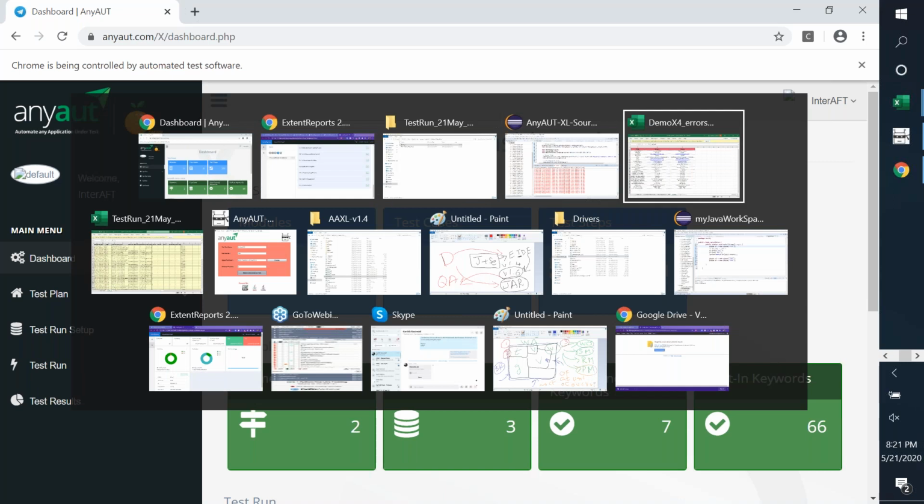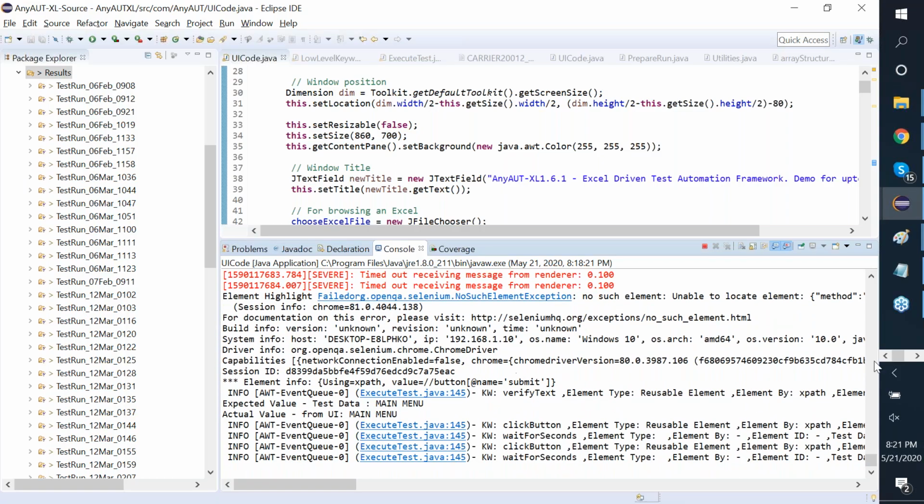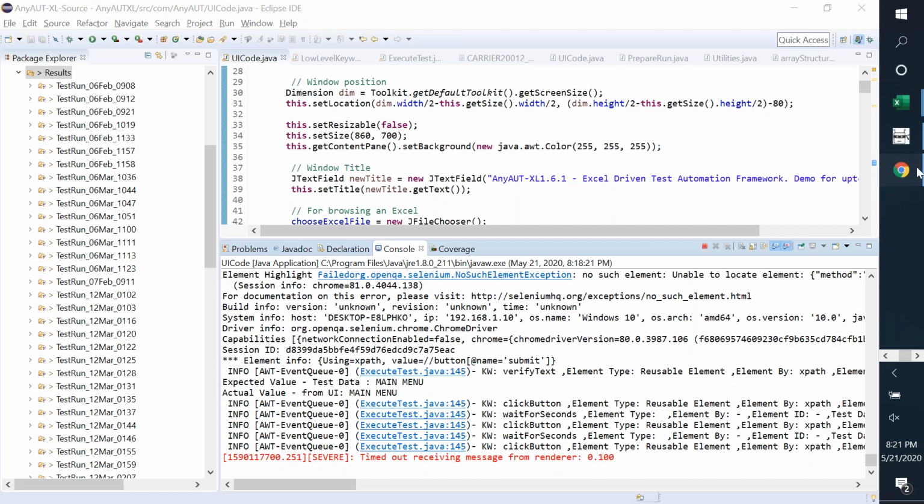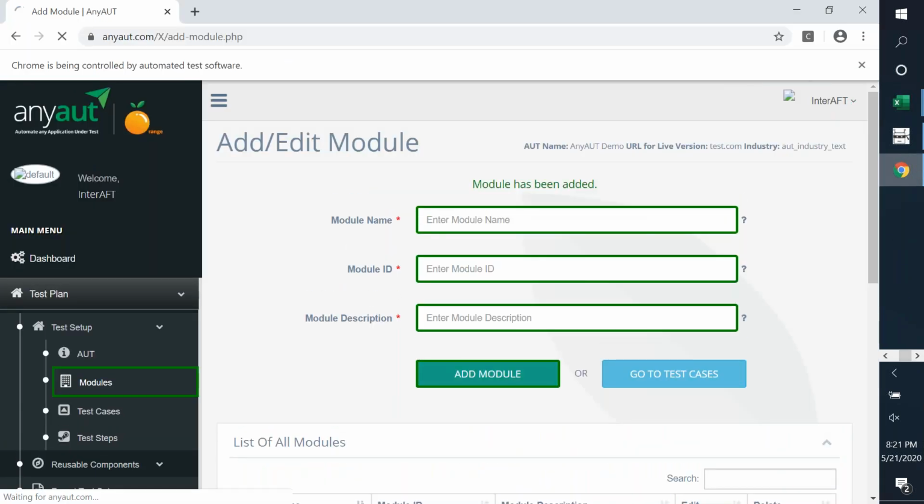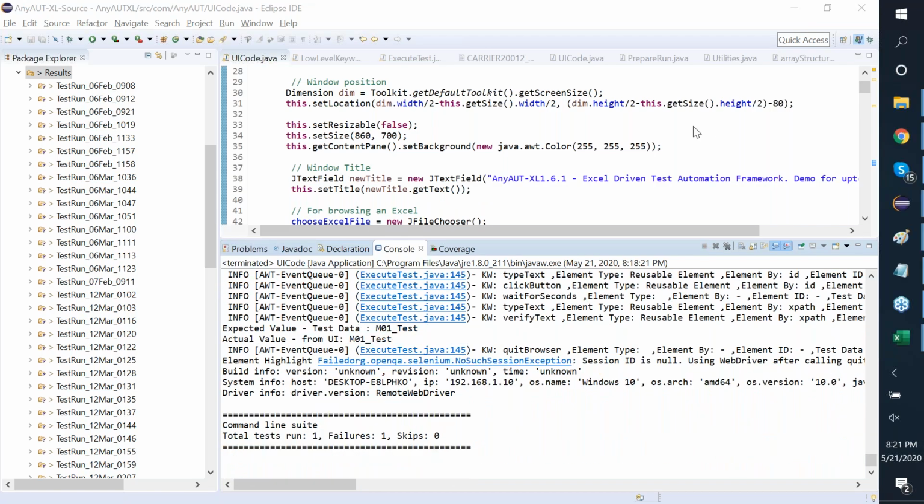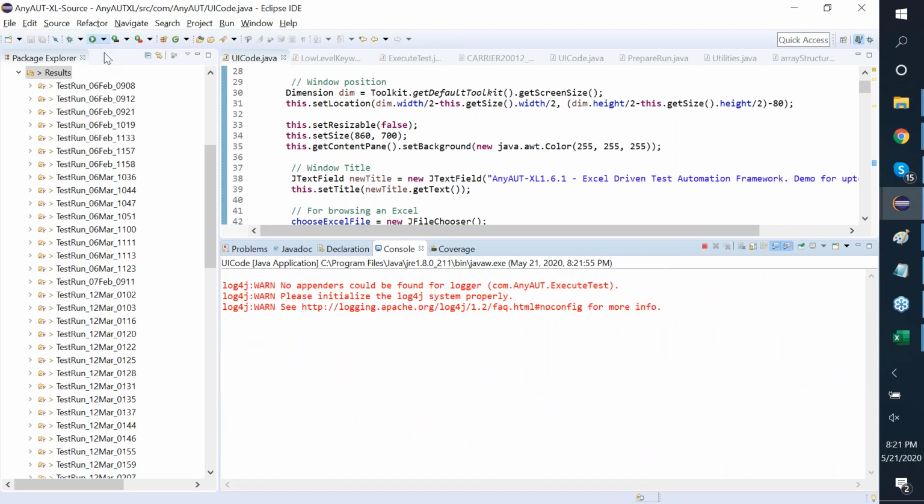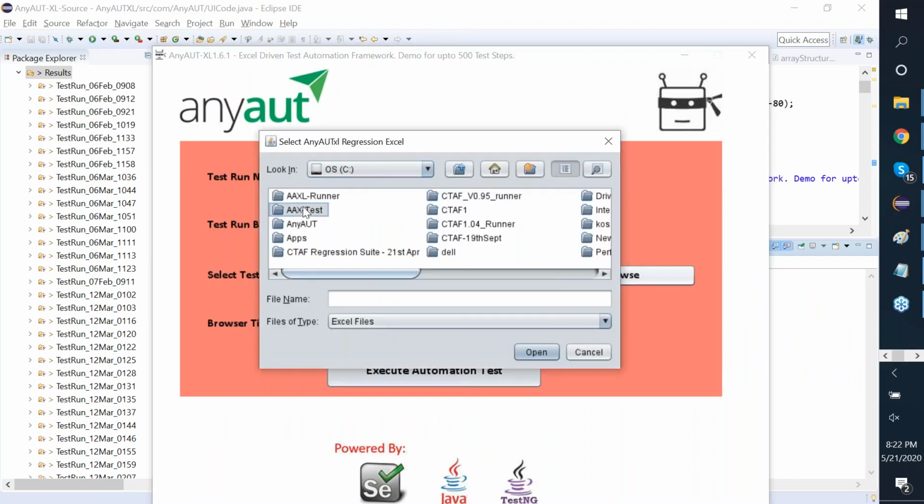So let's see where we are. It's doing it. I think it's done. There we go. So all done with the first one. Now let's see the second one and what happens to it. And this time, team, we're going to give the one with the error.